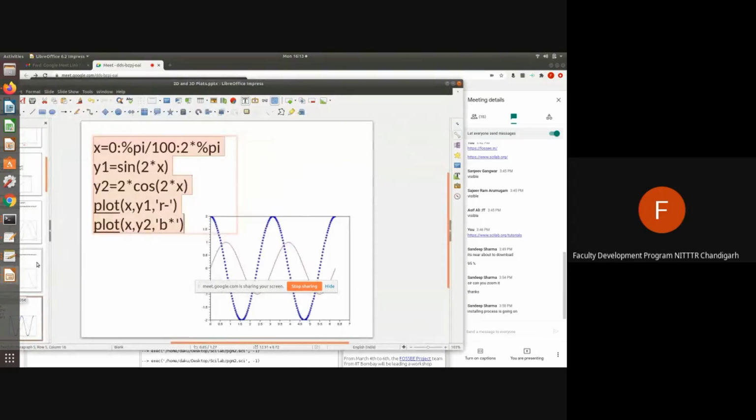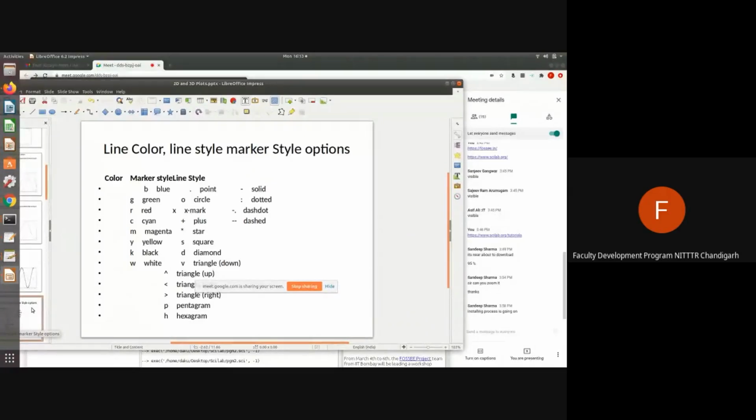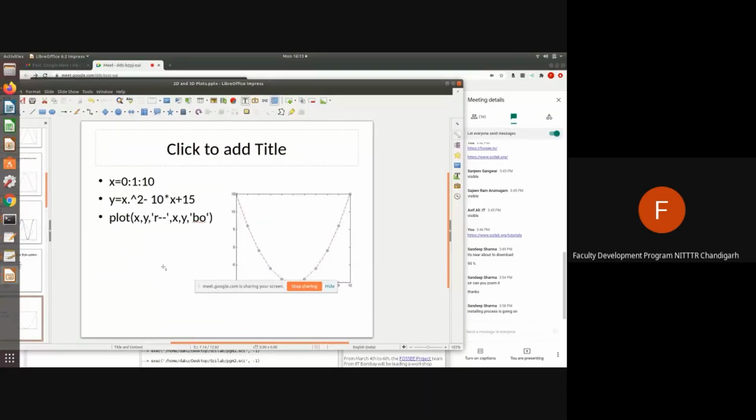So what are the different options available to us? We can use blue, green, red, magenta, yellow, black, white, and all these marker and line styles we can use: solid, dotted, dash-dot, and dashed. All these things are there. Now in this line we are going to plot x y and x y with the blue and with O. So simple.